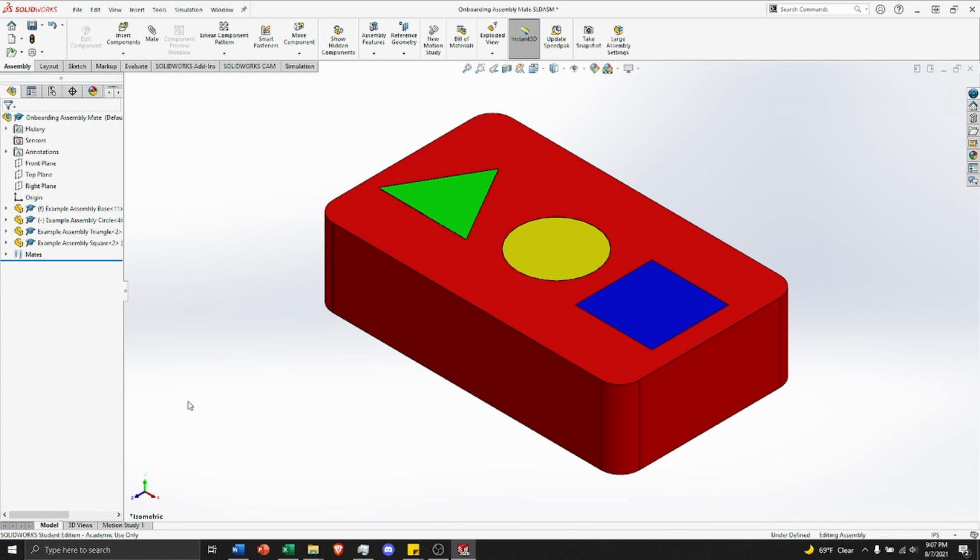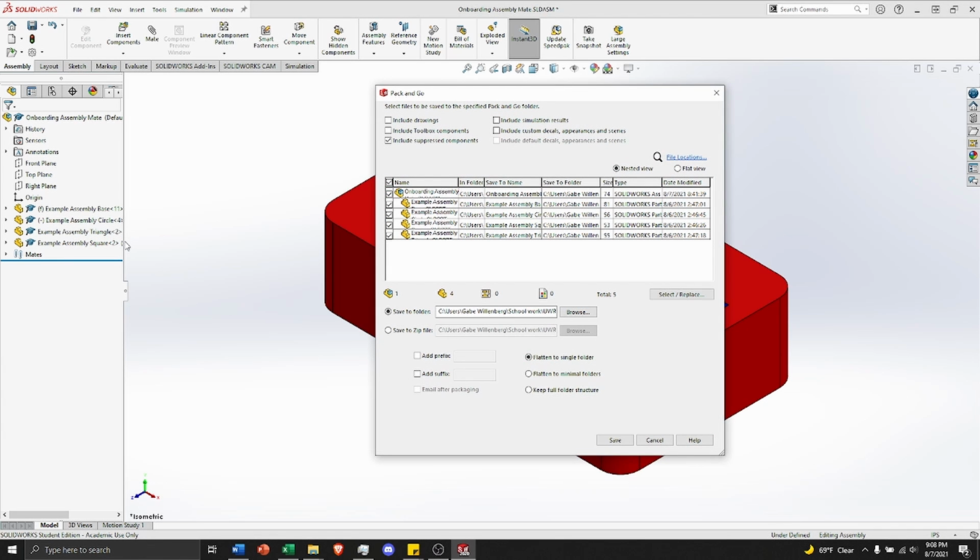Finally, I want to take a second to talk about the best tool for sharing and transferring assemblies, Pack and Go. Pack and Go is found under the File tab up here at the top of the screen. And what it does is it takes all your components and subassemblies in your assembly and compresses them into a single folder or zip file. On the team, you're mainly going to want to export as a zip file just so it's easier to upload, but both can be super useful.